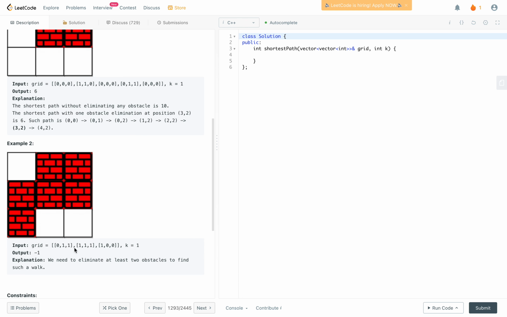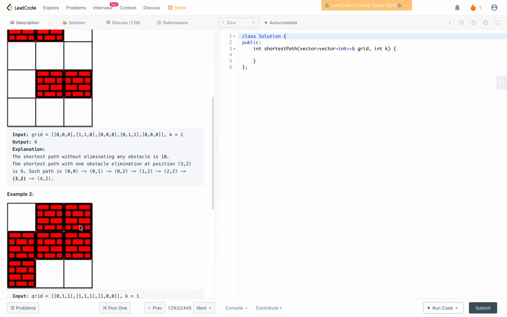Here's another example. So in this second example, this is our grid right here, and then the red bricks are obstacles again. And in this case, the output is -1, because given this grid and given a k equals 1, meaning you can remove one obstacle, there's no possible way to get to the end of the grid. So let's take a look at how we might implement this.